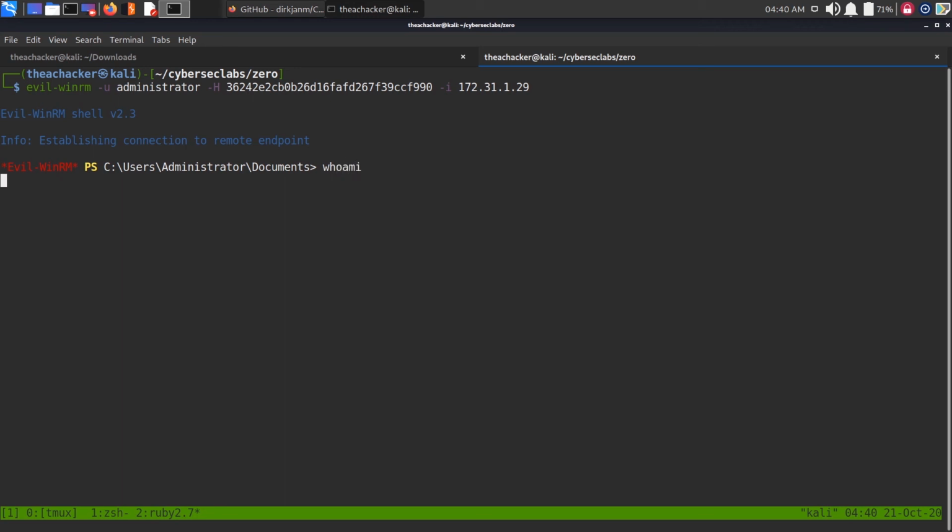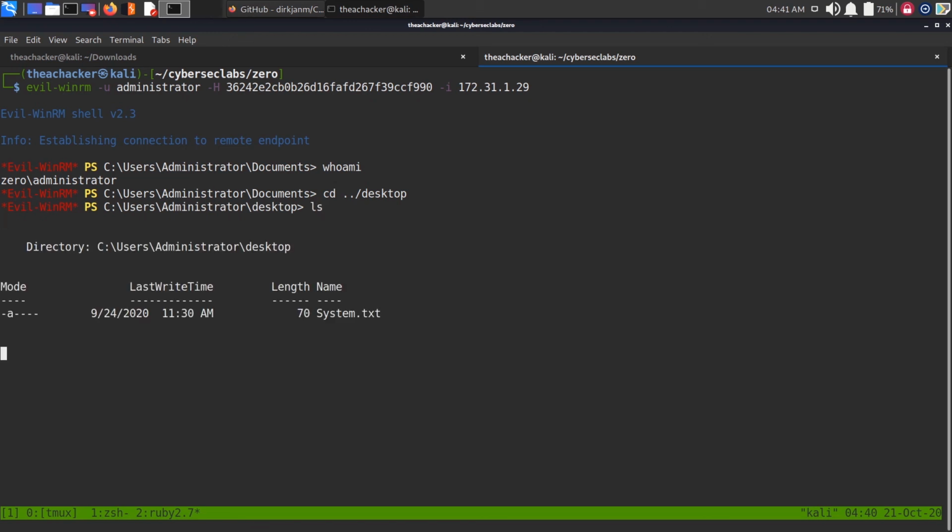Let's check who we are. We are now administrator, so we successfully escalated the privilege and also got inside the box. Now let's get the user flag and root flag. So here's the system flag, the root flag. Similarly, you can get the user flag too.